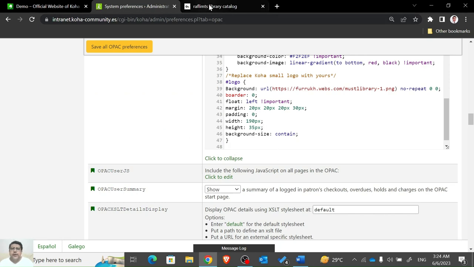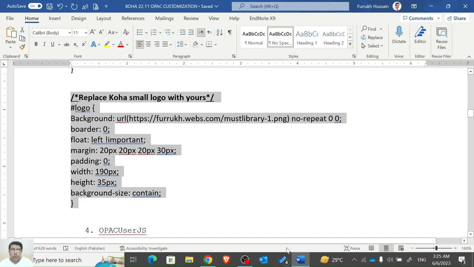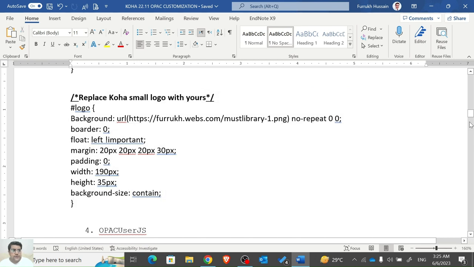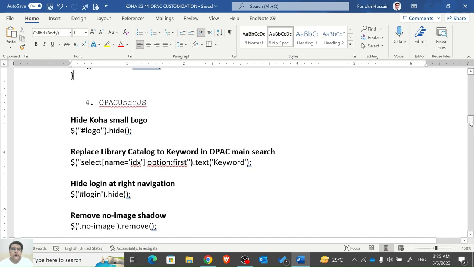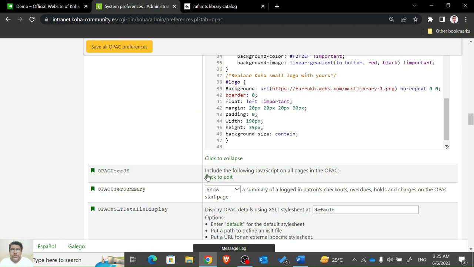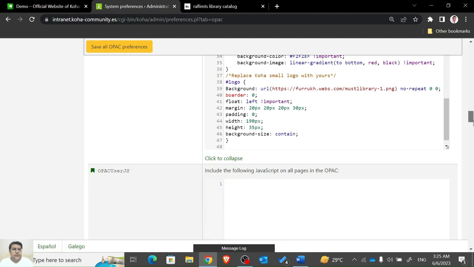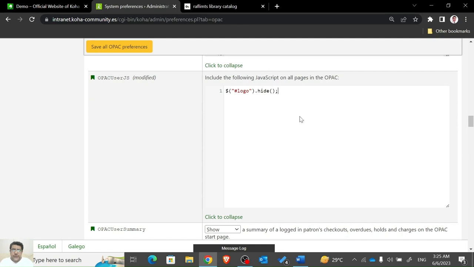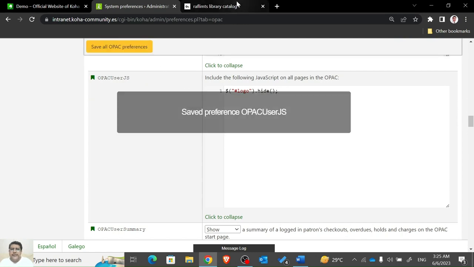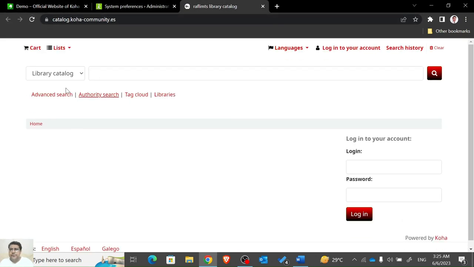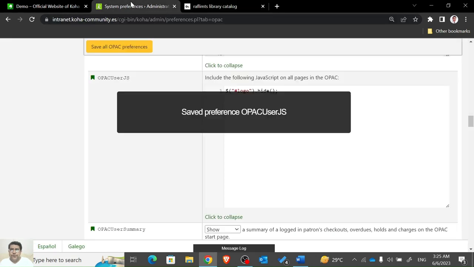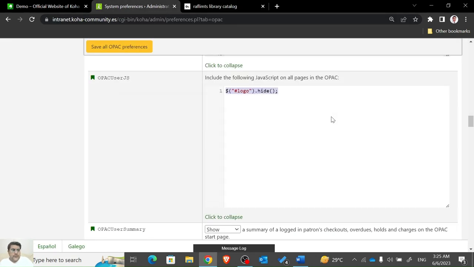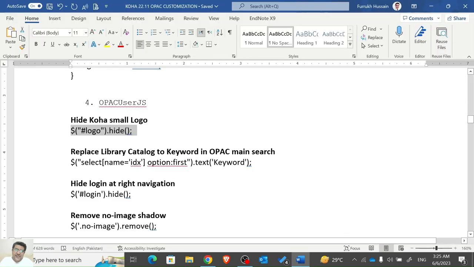Okay. And after the OPAC User CSS, we have this OPAC User JS. So, if you want to hide the small logo, you can use this JS, so it will hide the logo. See, now there's no logo. I think let us go with the logo.